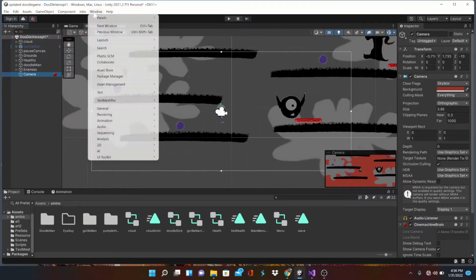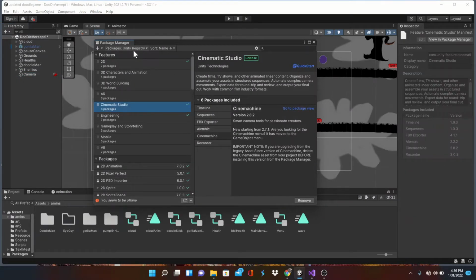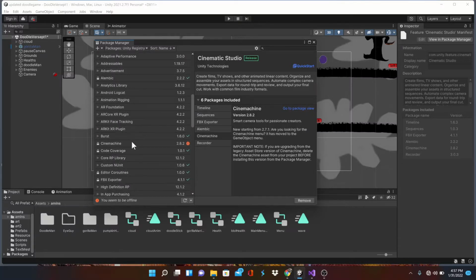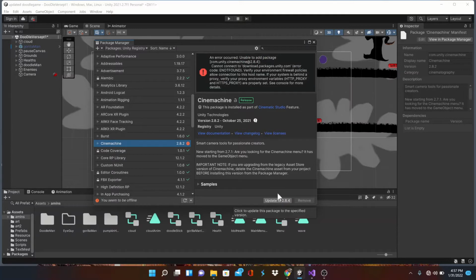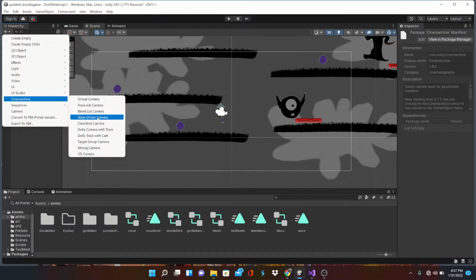If you're new, you probably don't already have it downloaded, so we'll go to the top, to the Window tab, and open up the Asset Manager tab. At the top of the menu, switch the registry to the Unity registry. Then scroll until you find the Cinema Machine tab, click and install from there. Once you have that installed, you'll now have access to the Cinema Machine tab in your Create menu. That's perfect. Now we can create a new 2D camera.